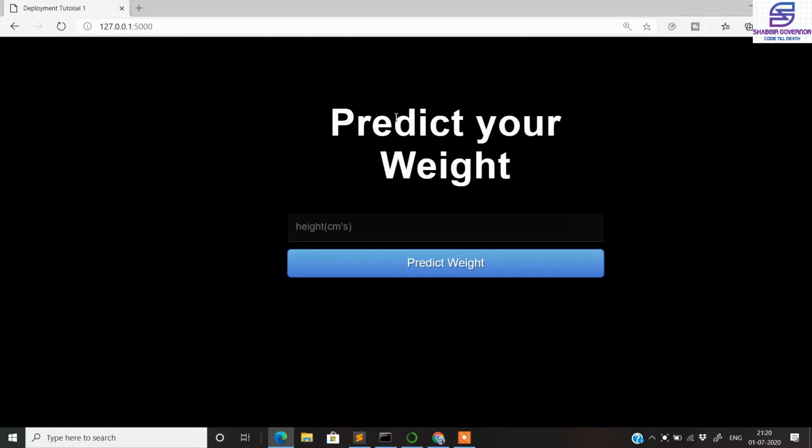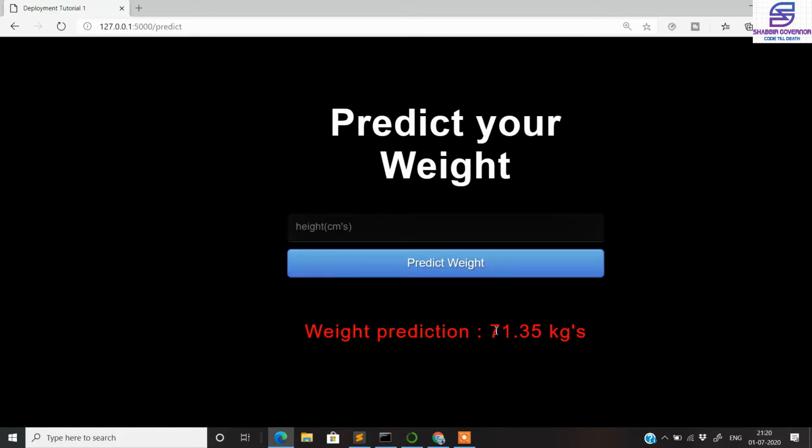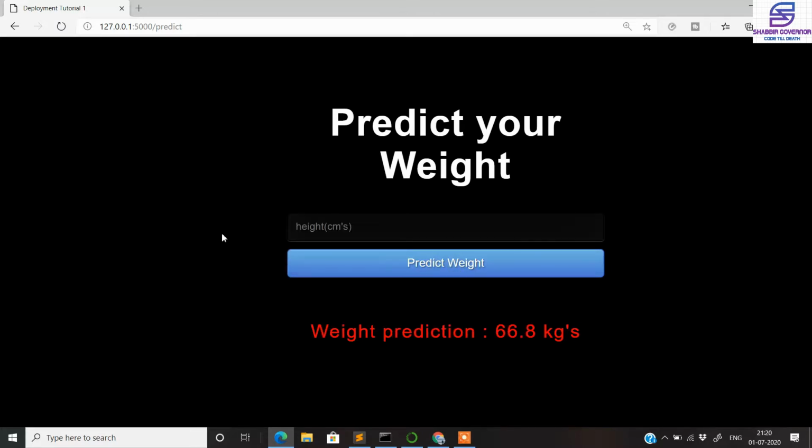What I have made is a machine learning model, deployed on Flask, which can predict your weight based on your height in centimeters. In the text box I enter my height in centimeters and then click on this button, predict weight. It is predicting my weight approximately properly. So let's see how you can make such a machine learning application using Flask and Python.